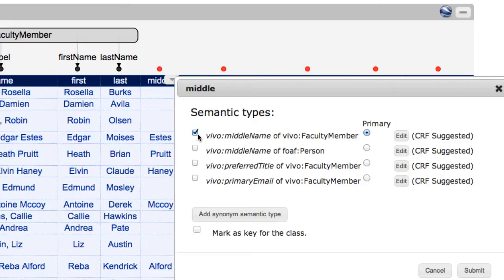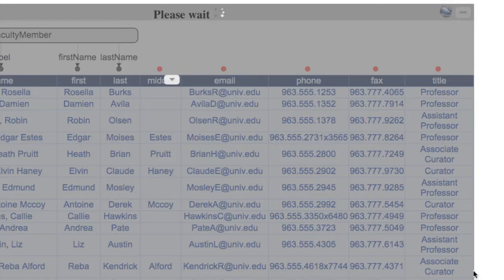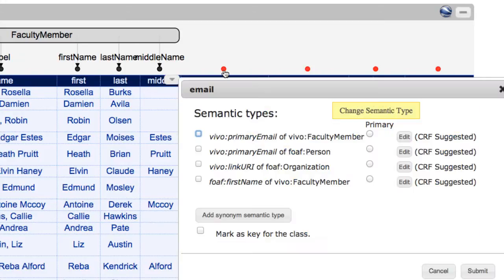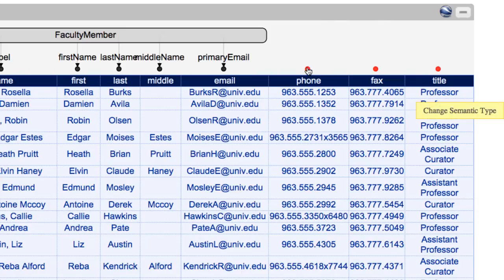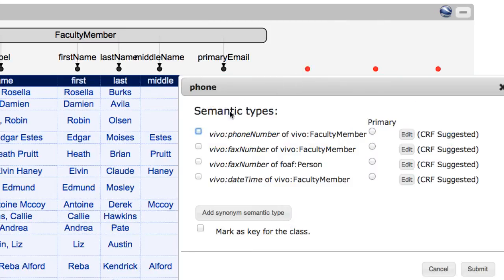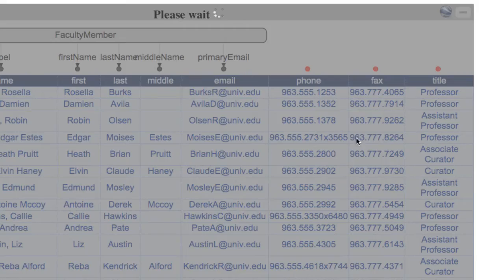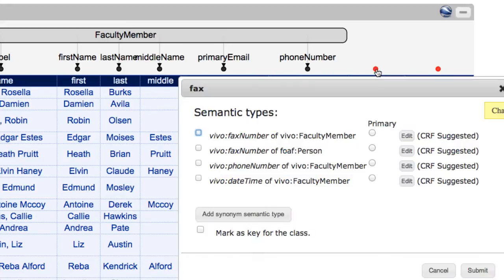So this is middle name of faculty member, email address, primary email of Vivo faculty member, the phone is the phone number of a faculty member, similarly fax, it's a fax number.